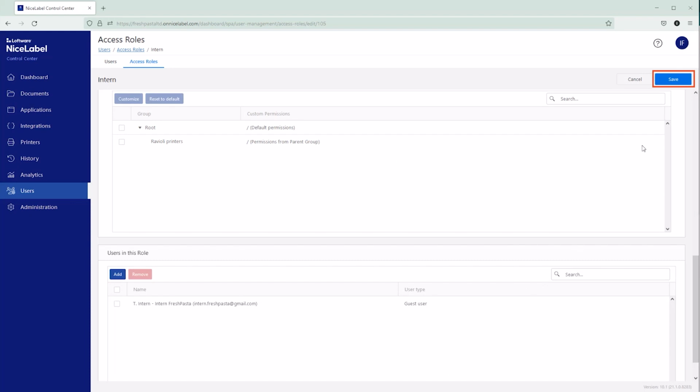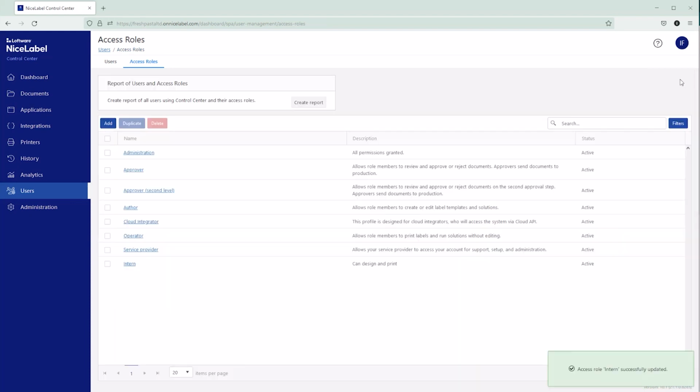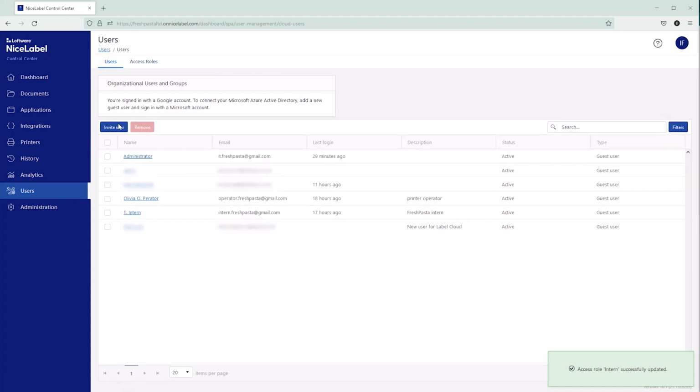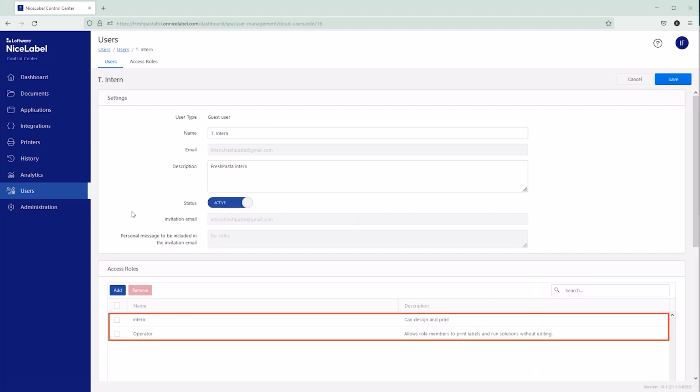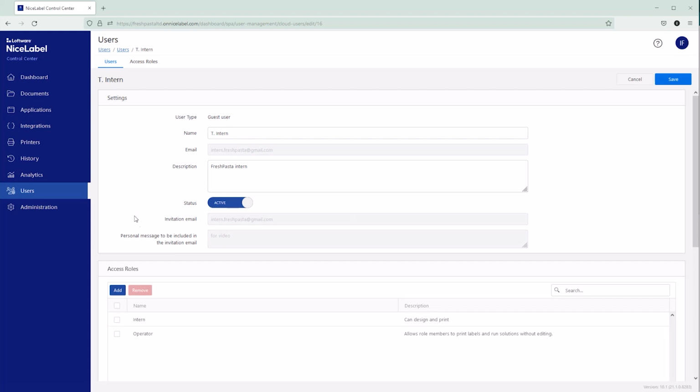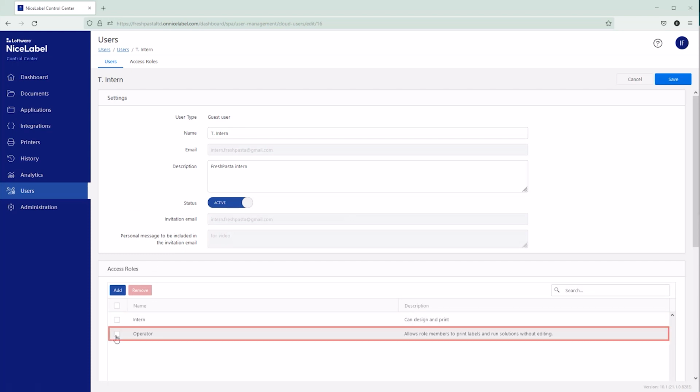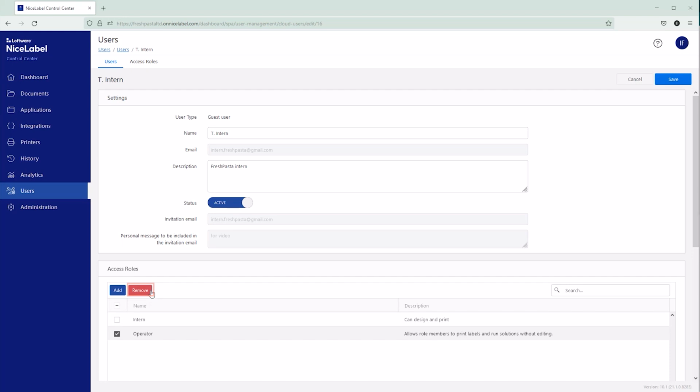Once you save your changes, be sure to remove your user from previous roles when you're reassigning. Go to Users and click the user you want to edit. Right now, your intern is a member of both Operator and Intern access roles, but you don't need your intern to have all the permissions of an operator. Select the access role, click Remove, and then click Save.